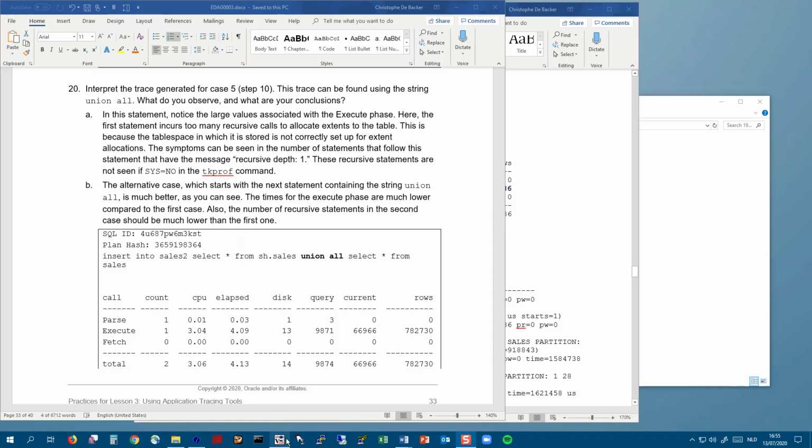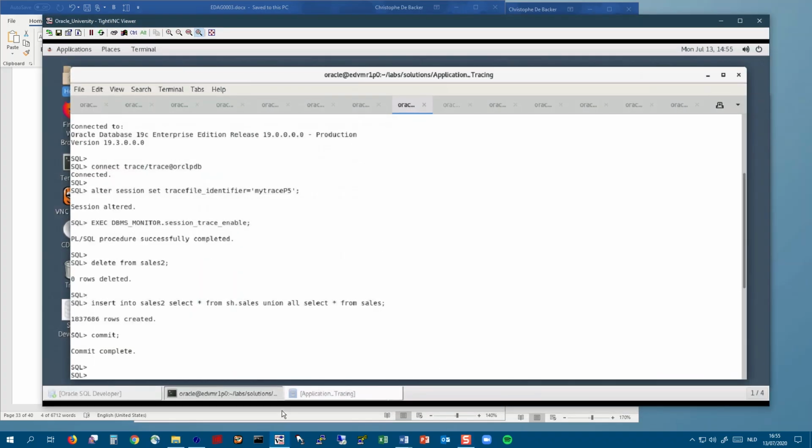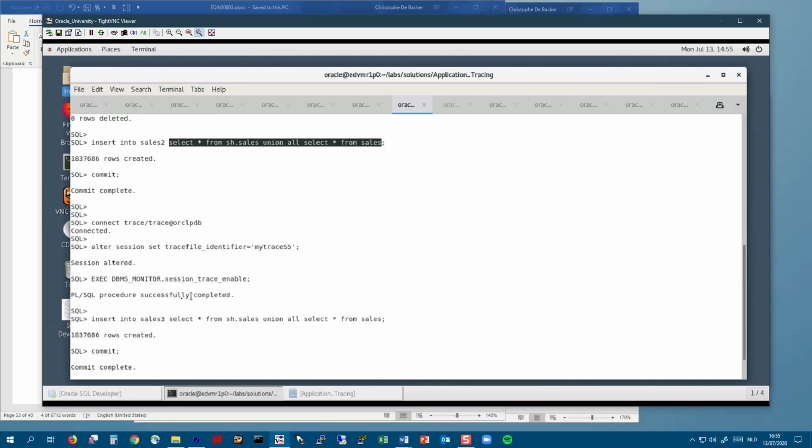Now, first of all, some background information. As you can see, I'm performing an insert into a sales2 table, and I'm inserting the result of this select statement that performs a union all operation. I'm also performing an insert into sales3. I'm going to insert in that table the same result set as I've inserted into my sales2 table. So for both insert statements, in 2 different tables, it's the same amount of records that will be inserted.